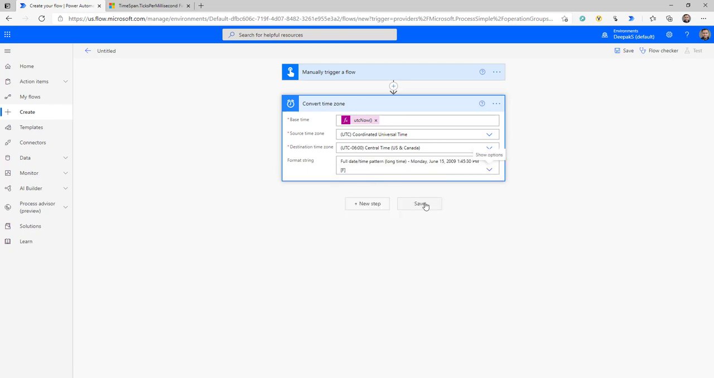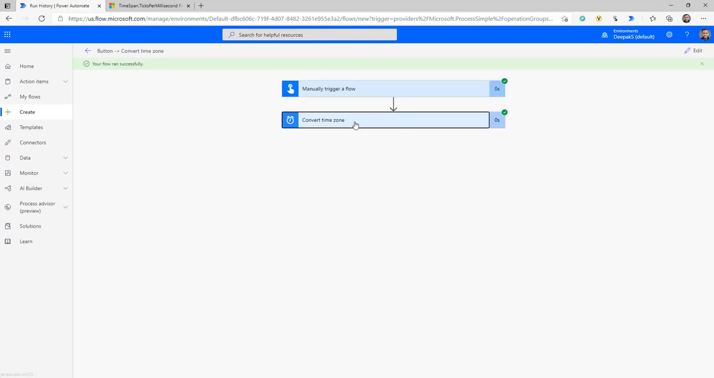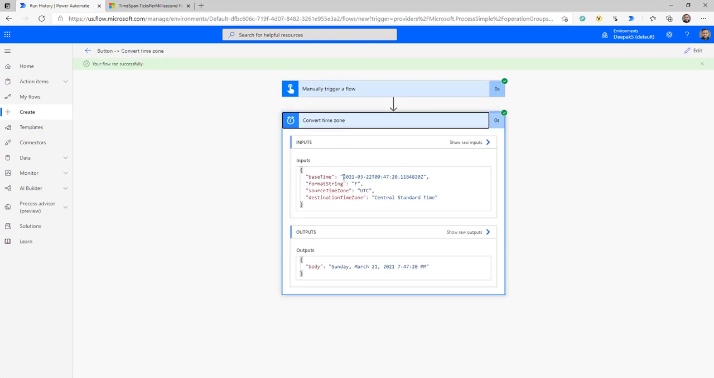Okay, and I save it and run it. Okay, so my flow completed, and as you can see here, this was my base time. So now if you notice, this is the base time for UTC. UTC is already 22nd of March, but if you notice in CST, it is still 21st.